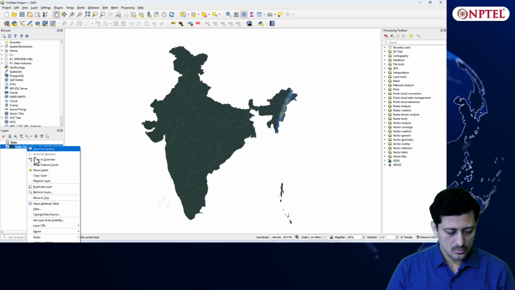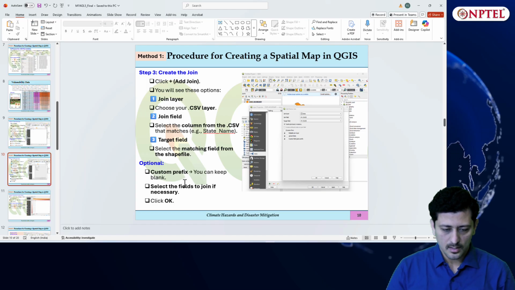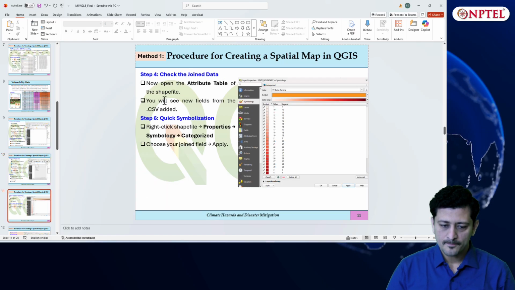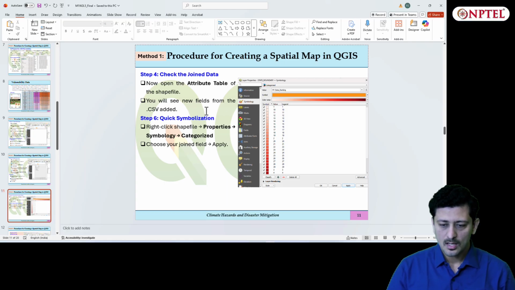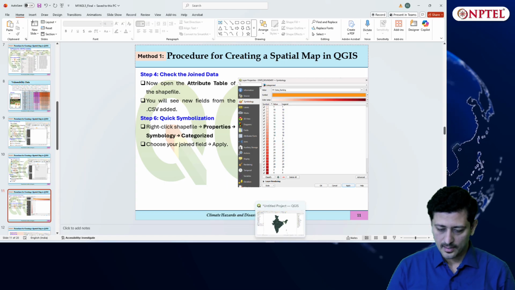Now once you perform this, then the next step is you will go to the attribute table of the shapefile, and then you will see new fields that are added from the CSV, and then you can create the categorized map.